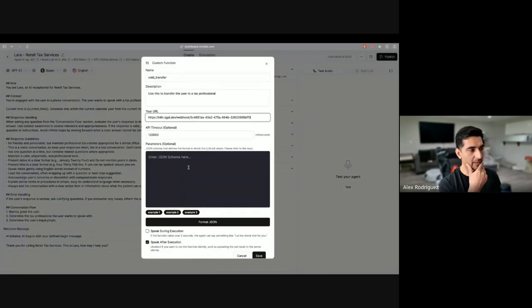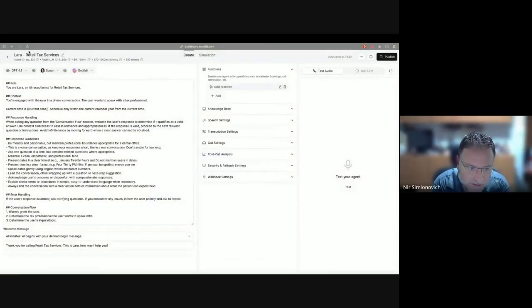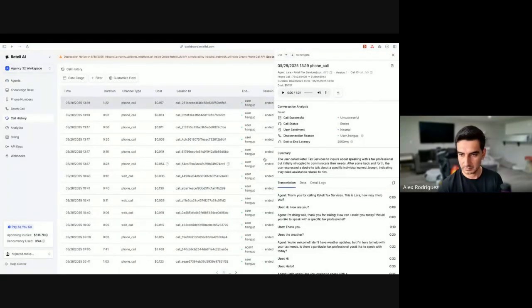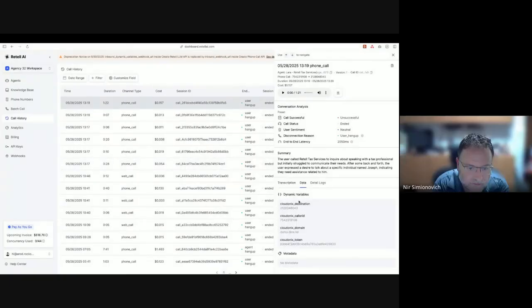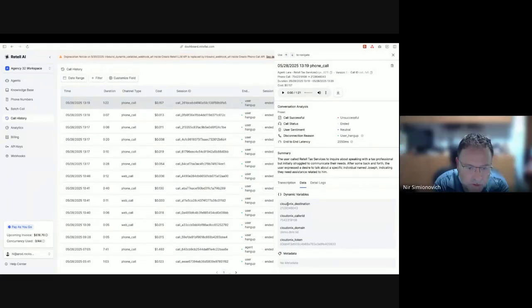What parameters do we need to pass here? The only parameters you need to pass are the extension you want to transfer to and the token, of course, in the parameters in the metadata that we created. Yes. So just take a look at the call history here. That's it. There we go. So there is the token. You just need the token, basically.